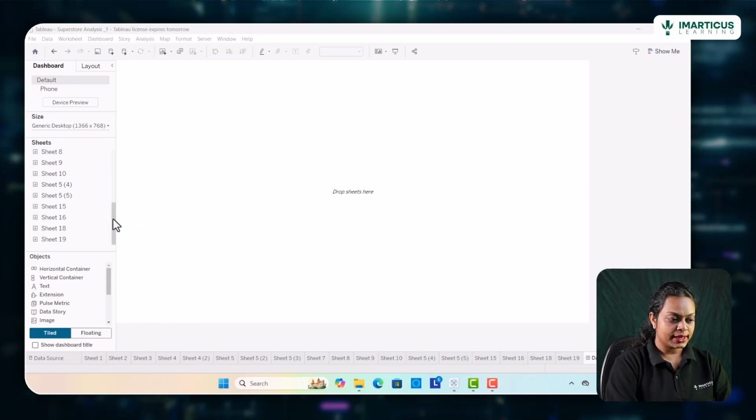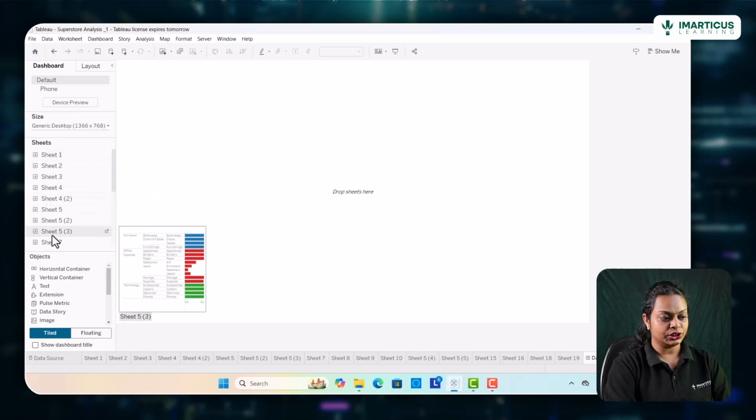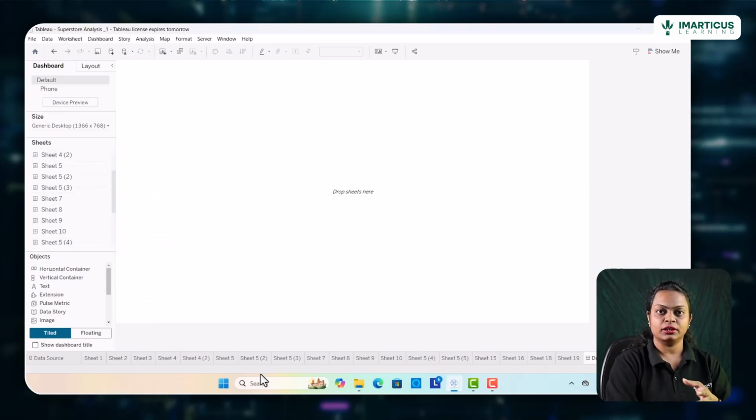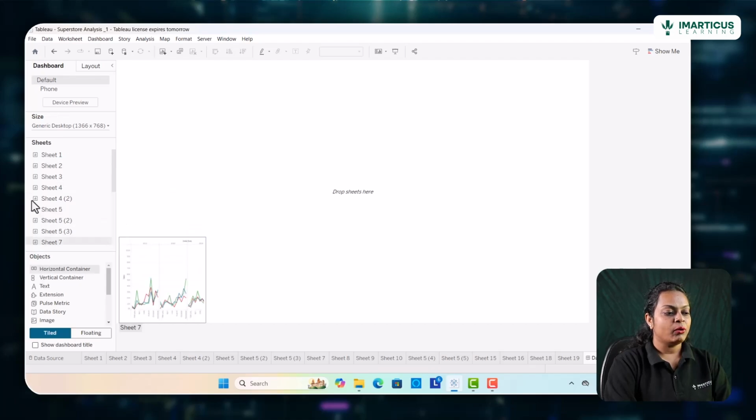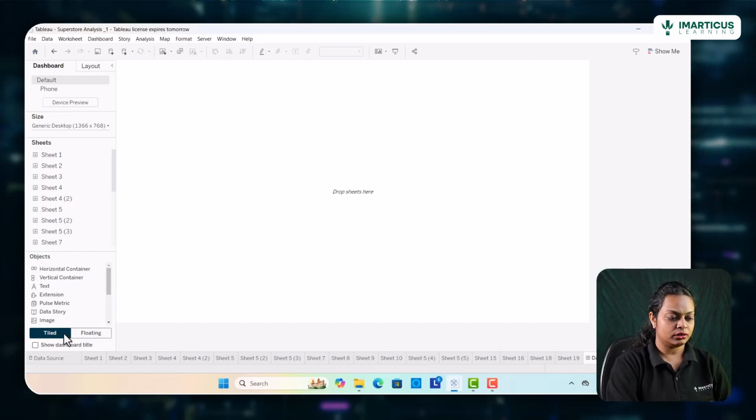So now, as I said, these various sheets, the ones that we had created in the past few hours, are visible over here for me to drag and drop into this canvas area, right? Now, while I do that, there are two options using which I can place my sheets. One is the tiled option, which is the default and usually a better one, which will fix your sheets as tiles. And the other option is a floating option, using which you will be able to float your sheet on top of the other sheet. I'll show you where a floating sheet could be useful.